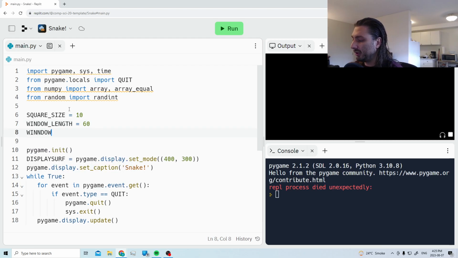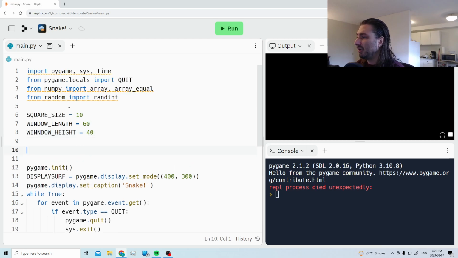And the window height is going to be 40 squares. Okay? So those are going to be fixed, and that's going to be telling us how big our game window is and how big our game area is going to be. I suppose I should also spell window correctly.